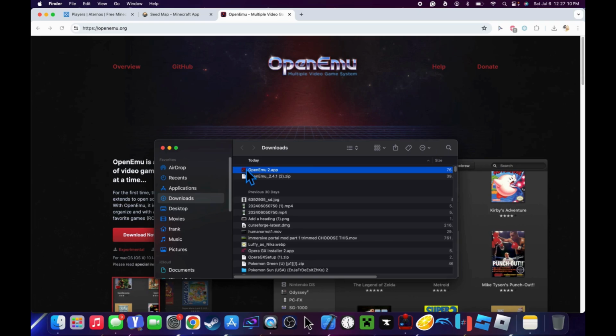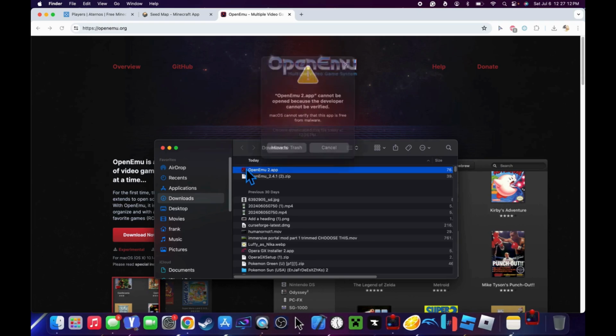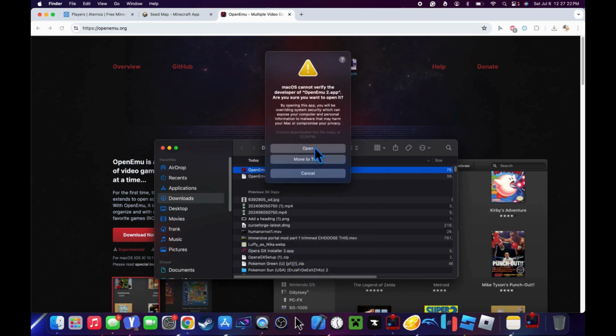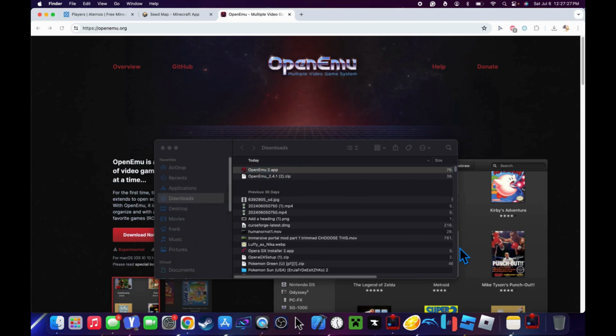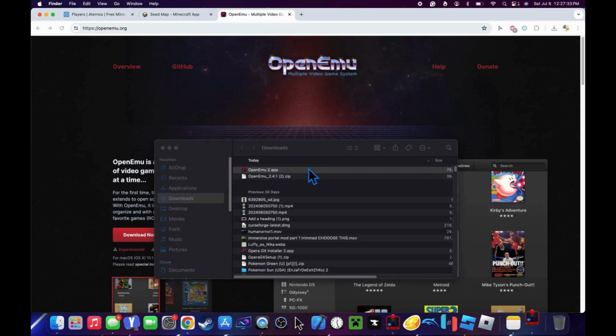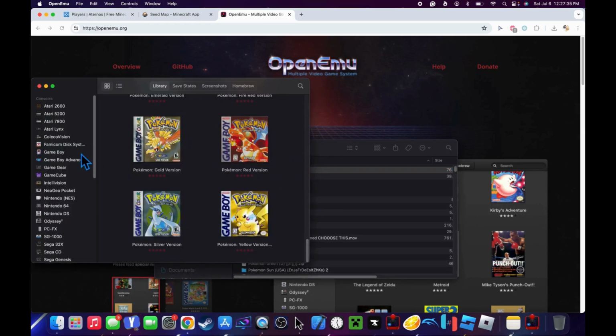And you're going to want to double click it. Now, it's going to say this cannot be verified, but you're going to want to right click, then press open, and then it'll show another message, and you're going to press open again. Once that happens, you need to press move to applications folder. Once it does that, it'll try to open again, and then this will open.